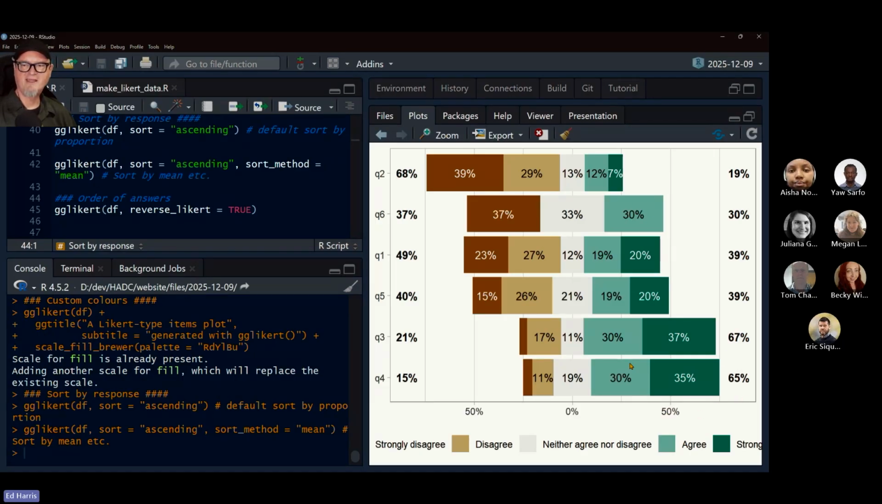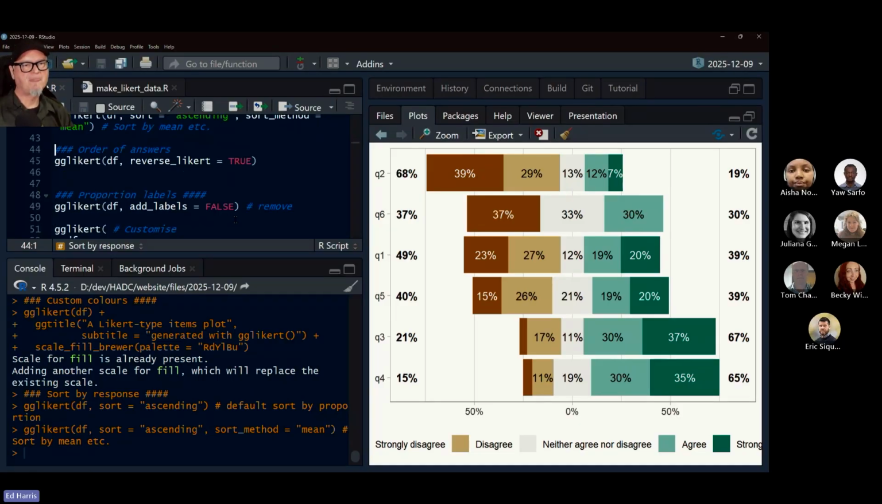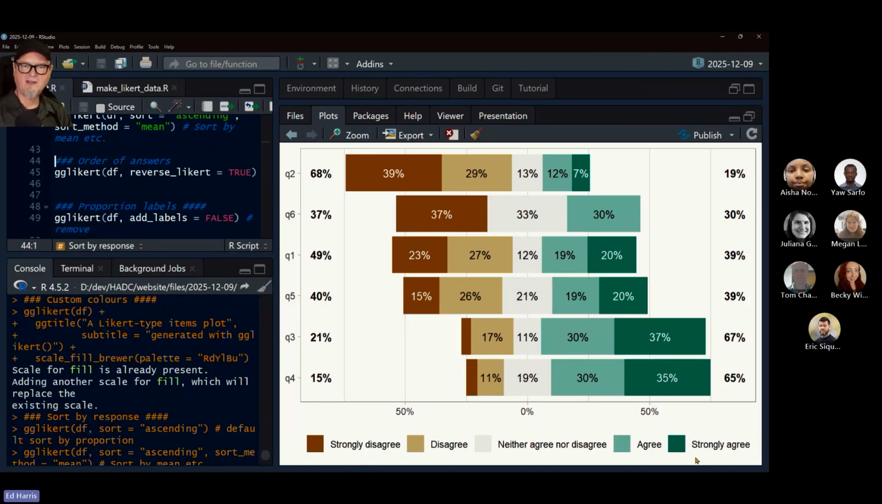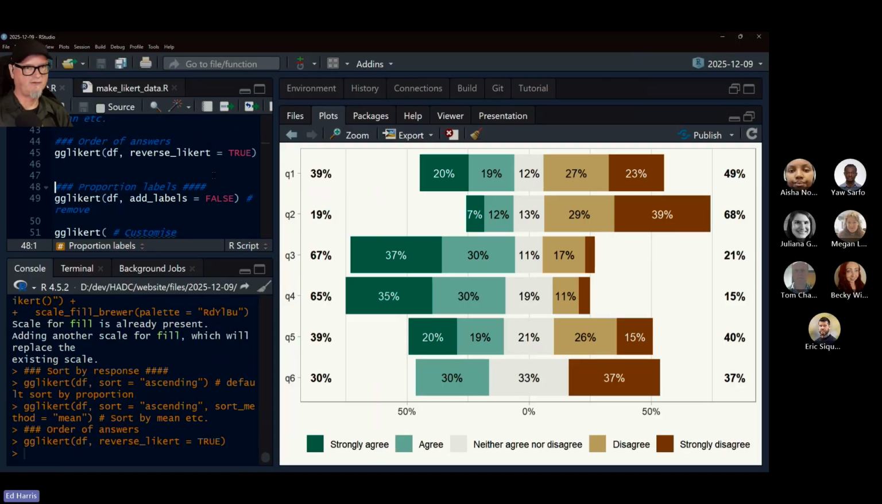Well, except for this one. So always an exception to the rule. We can also switch the x-axis order. So here, if I just bring this out a little bit, we've got from disagree to agree, but there might be some reason why you wanted to reverse it and do it the other way. So we can use the reverse likert. This reverses the given scale in the data set. So 3, 2, 1. And it reverses the colors as well.